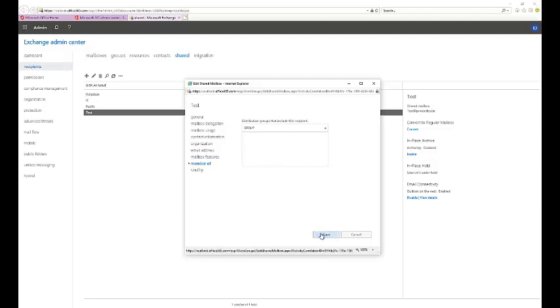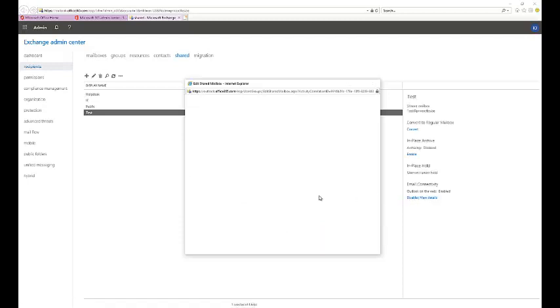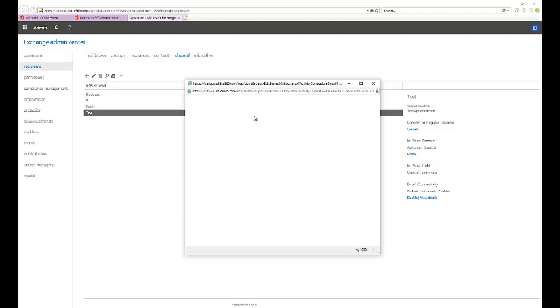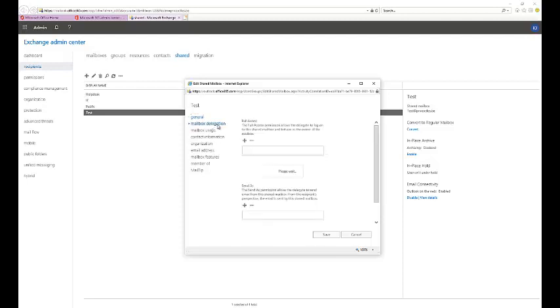So just click save. The mailbox has been successfully saved. So that is how we create a shared mailbox. But let me show you a test. Right now, Thomas Johnson is a member of this mailbox. Let me just go to the mailbox delegation and show you that Thomas has full access to this mailbox.